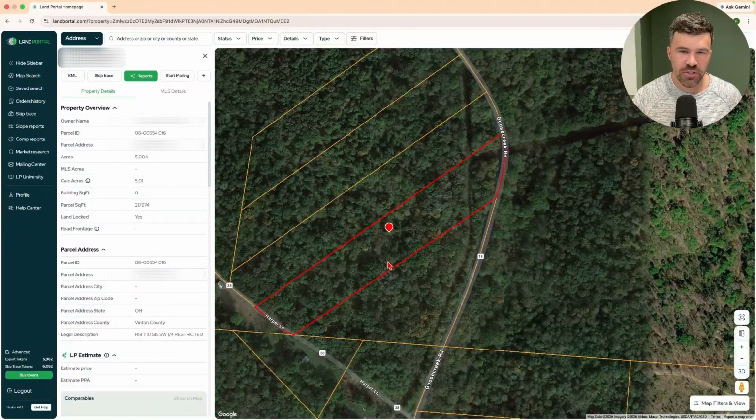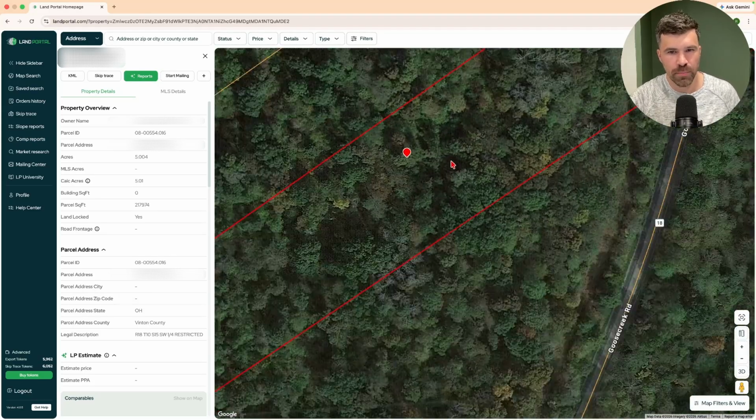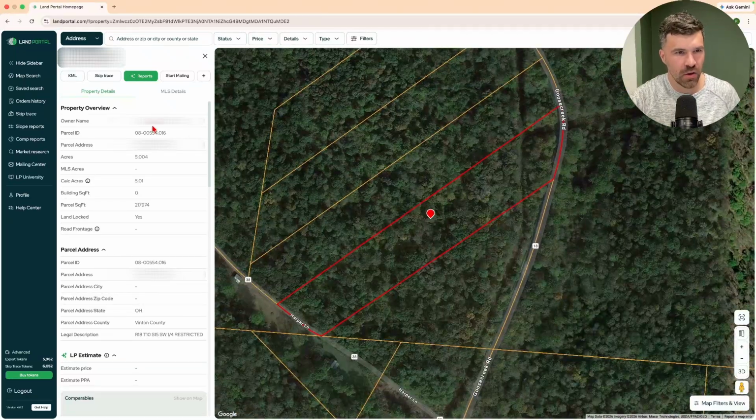All right, so feature number 1 is the market comps feature within Land Portal when you're trying to comp out land. A lot of people know about the AI comp report, all of that, which is great. But the market comps is where you can actually create a custom comp report. So I have a property up, I believe it's in Ohio. And what I am going to do is hit reports at the top. We're not going to hit either of the AIs. We're going to hit market comps.